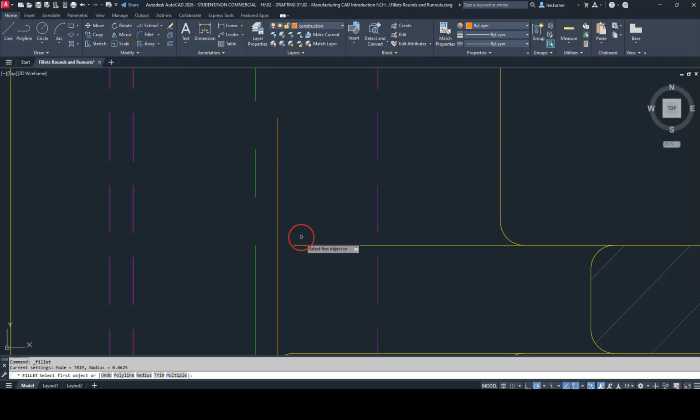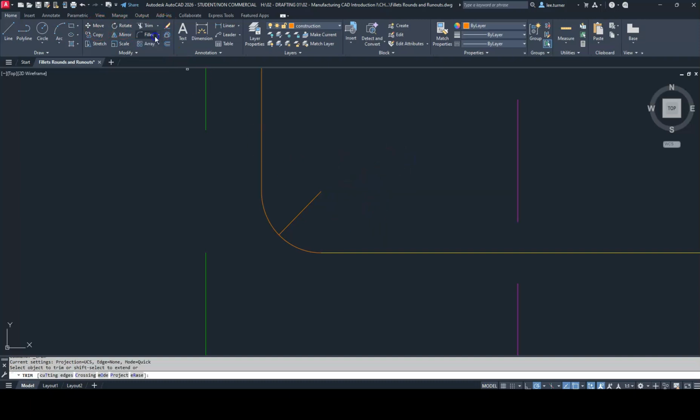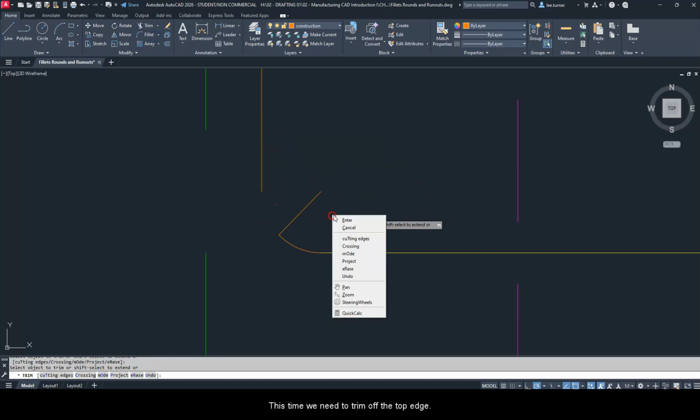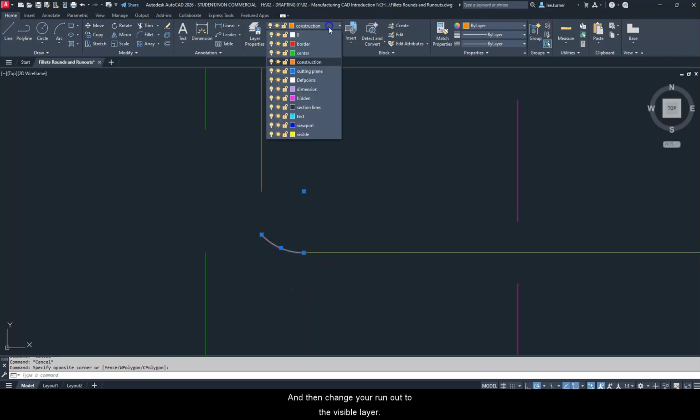Fillet command. Pick your 2 line segments. Draw a line from the midpoint to the center point. Trim. This time we need to trim off the top edge. Erase your temporary line. Move your runout. Make sure the end point of the runout lines up. Pick. Extend or grab this and just stretch it over to the end of the runout. And then change your runout to the visible layer.